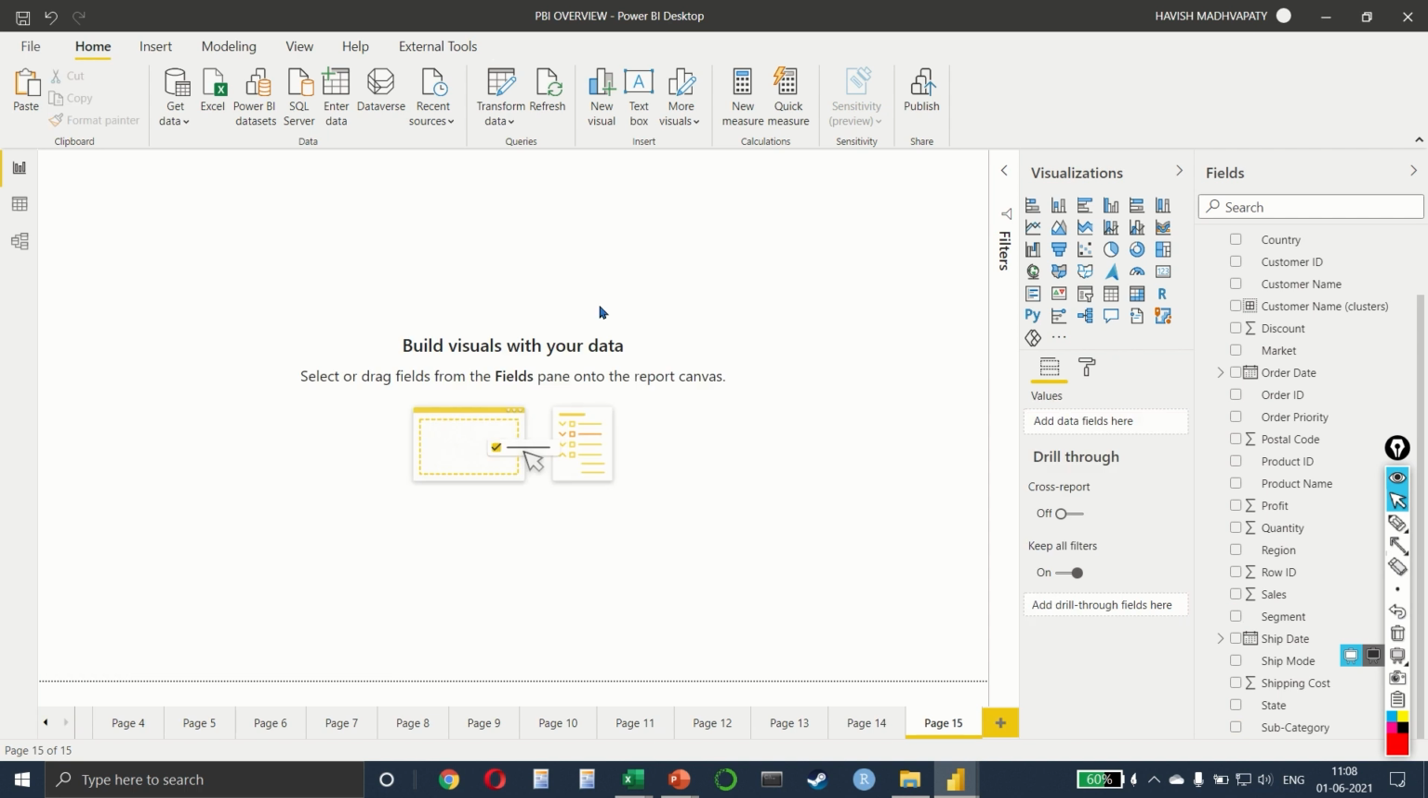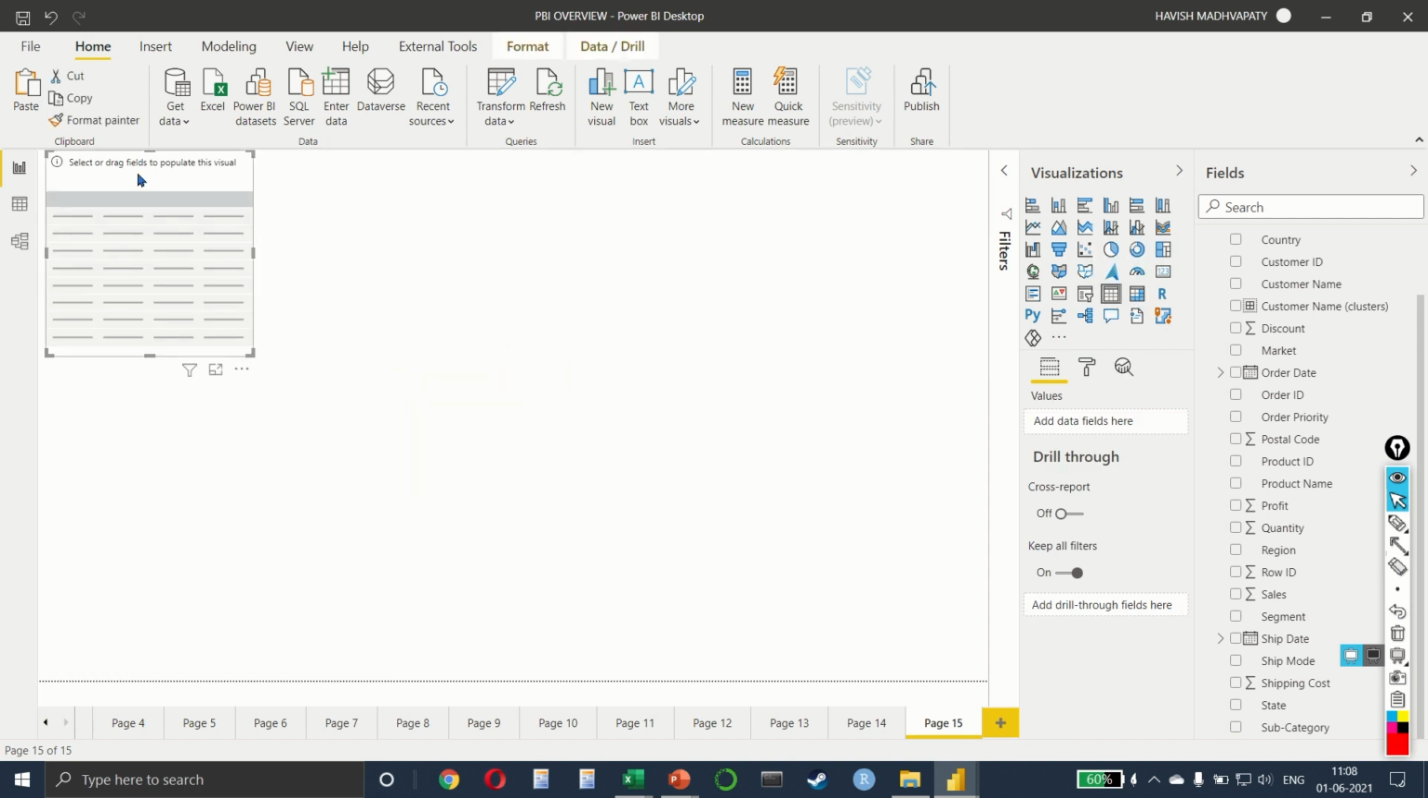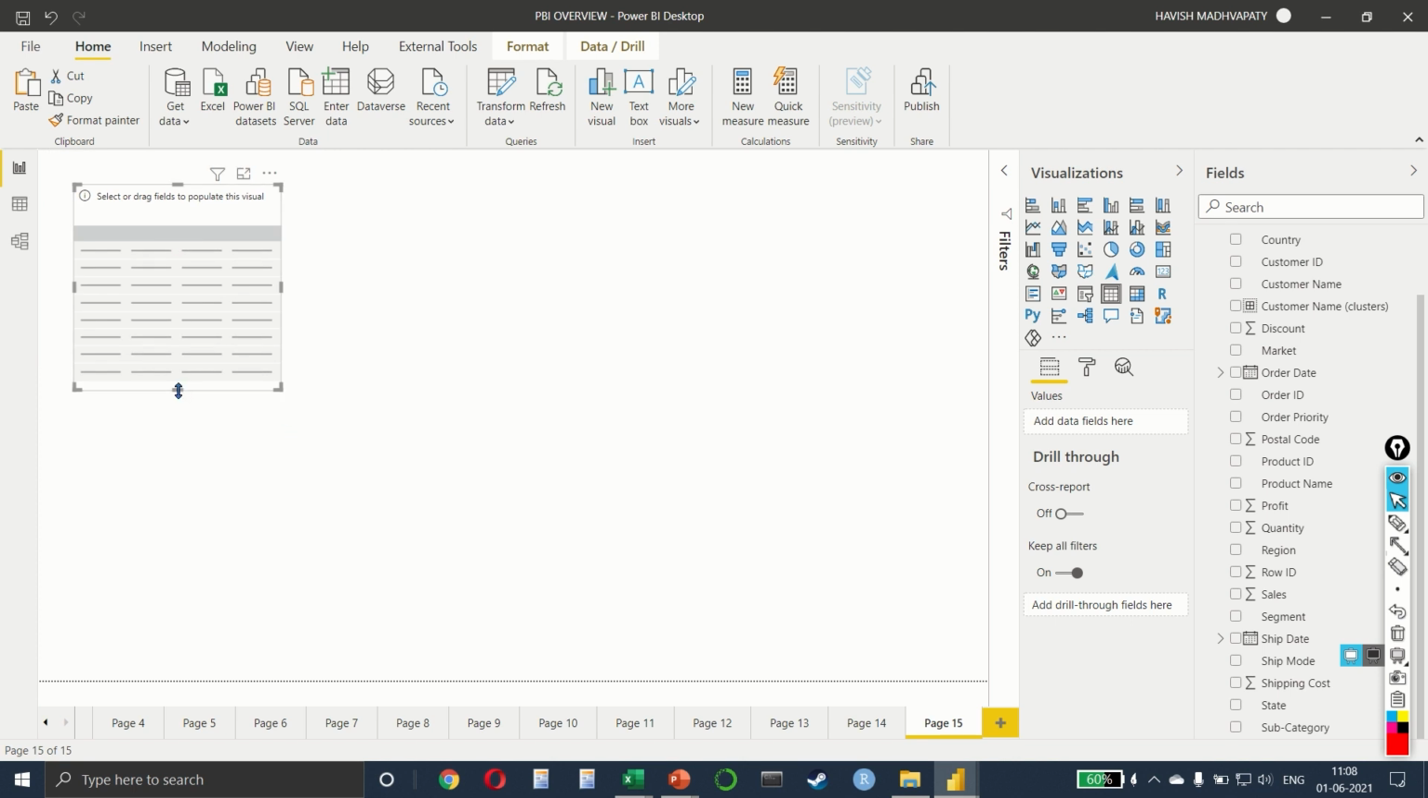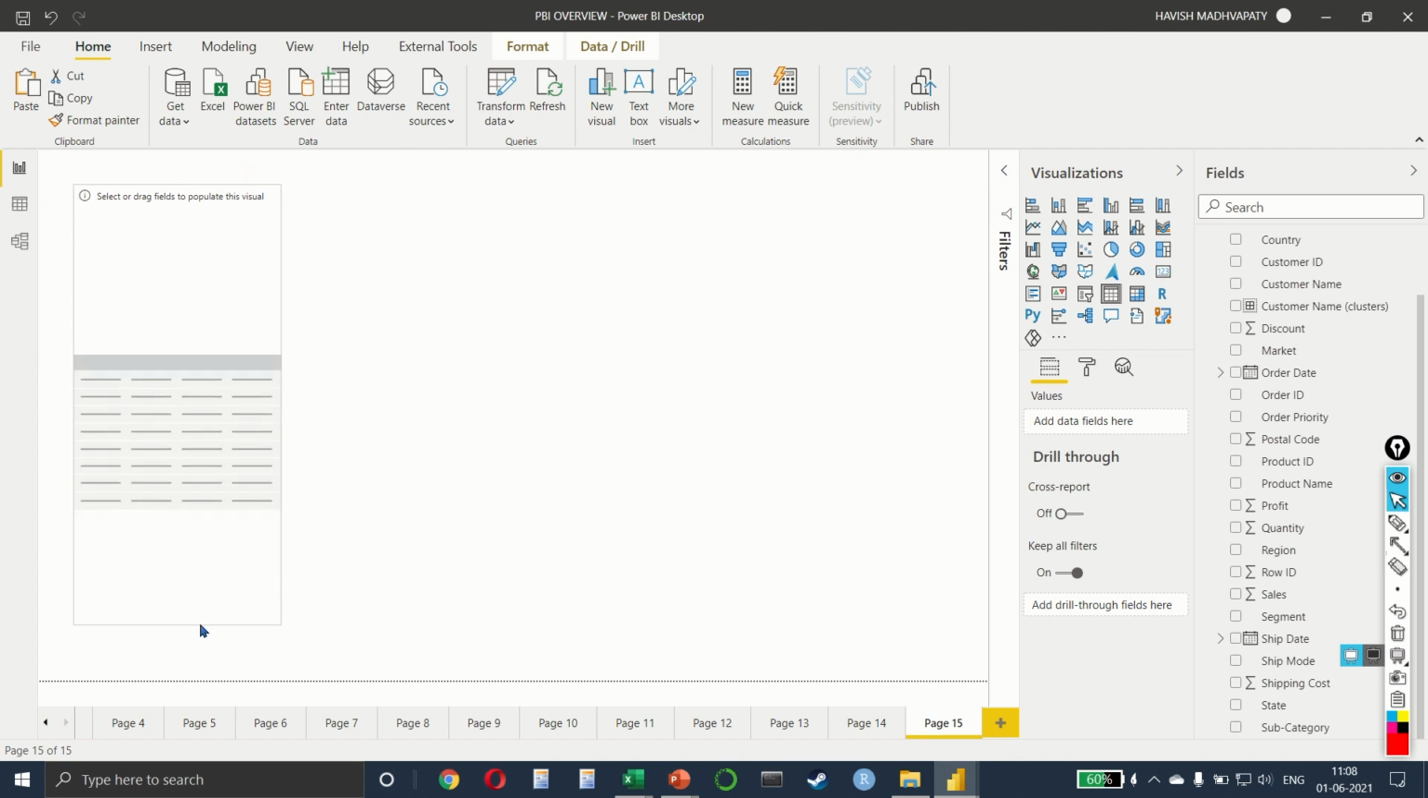Let's look at the table and the matrix. So we have table and the matrix. Table is a simple table. That means it can only have columns in it, while the matrix is like a pivot table. So it can have both columns and rows in it.